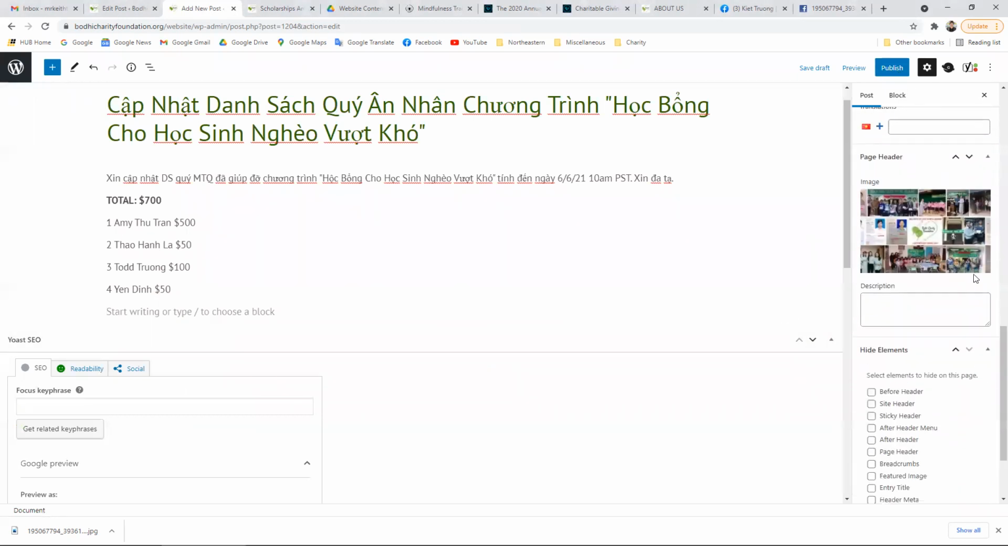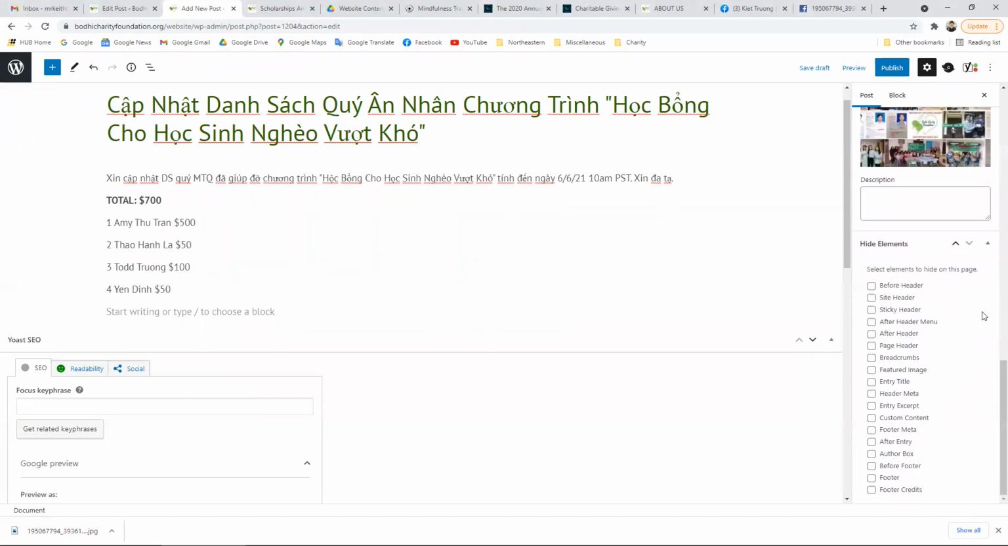No, not yet. I'm sorry. Perfect. So here you now click all the things you don't want to show up. So the after header menu, after header, page header, breadcrumbs. We want the feature, don't click it. We want the entry title, don't click it. So then click header, entry excerpt, custom content, footer meta, those things. Go ahead and click the other ones. Yeah. Yep, perfect. Keep going. Perfect. Yep.